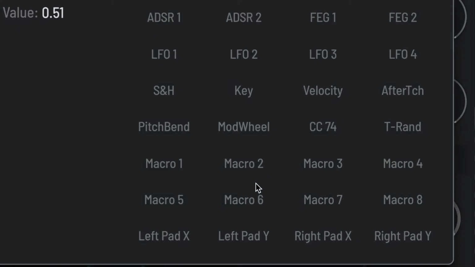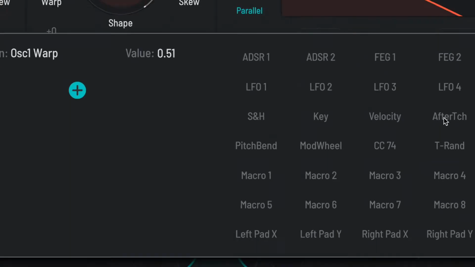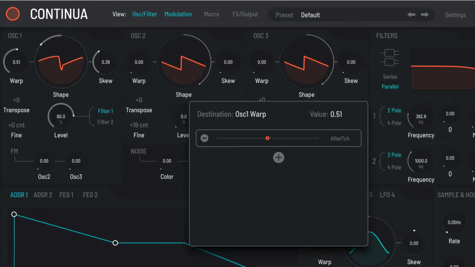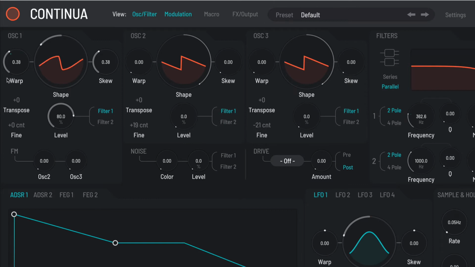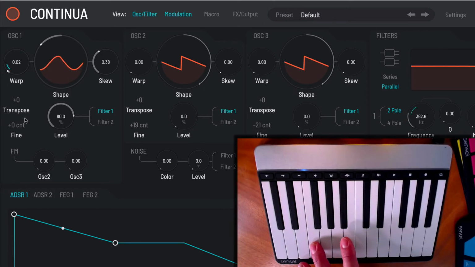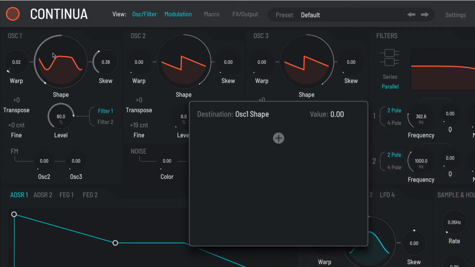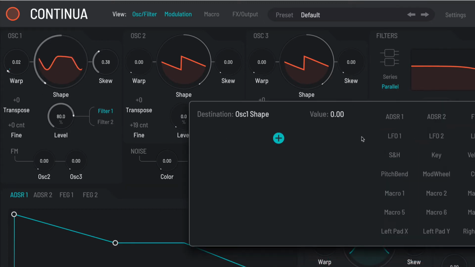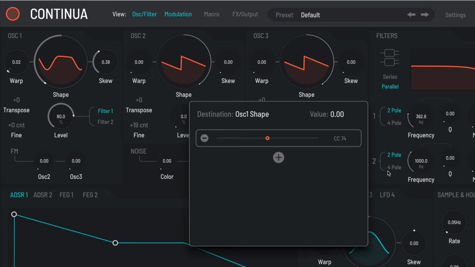So in this case, I'm going to apply CC74, pitch bend and aftertouch to the warp, shape, and skew. So we'll go ahead and add an aftertouch parameter, and we'll just make it increasing. So the value will increase for oscillator warp when I press down. And similarly, we can do the shape, and I'm going to do these full range with CC74.